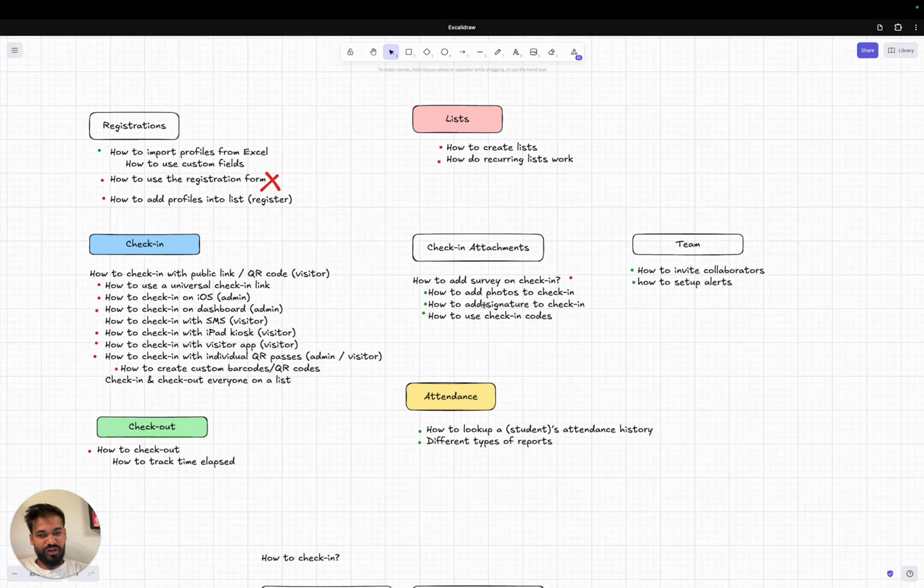So today in this video, we're going to talk about how to add signatures to your check-in process. The most common use case I can think of is that a lot of people use signatures as part of their check-in process in OneTap. But the most common one would have to be, for example, around parent pickups.